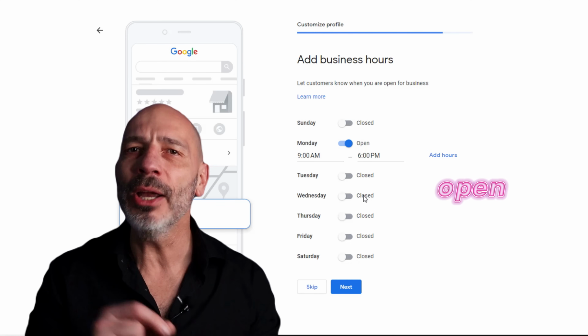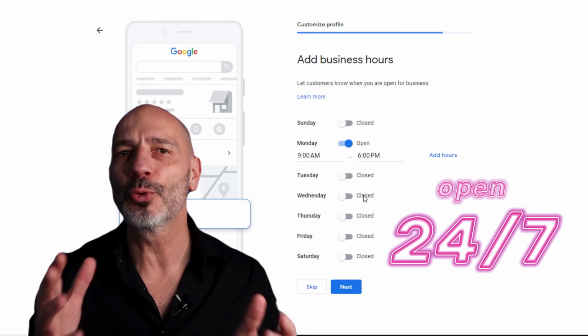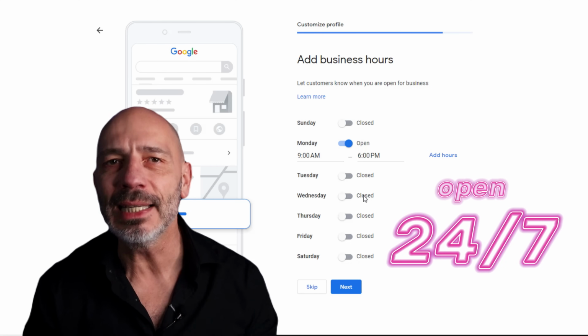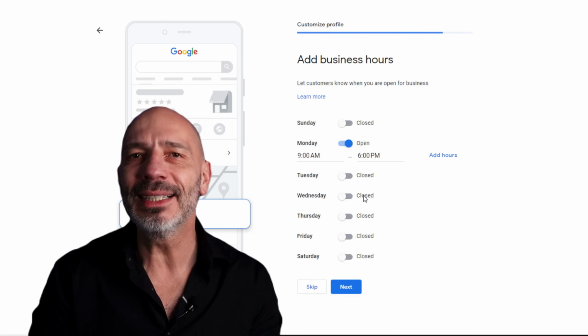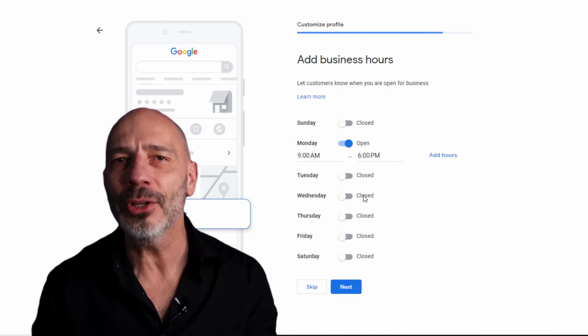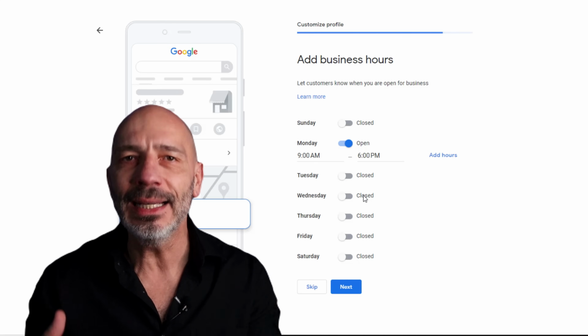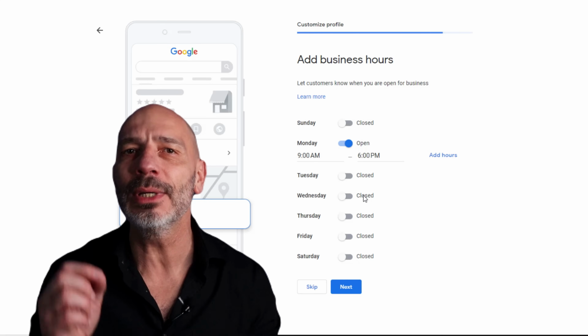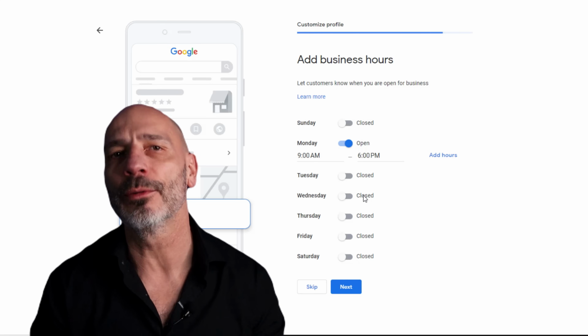With this in mind, you might consider listing your business as open 24/7 to maximize leads. However, unless your business genuinely operates around the clock, avoid doing this. It's against Google's guidelines and could lead to your listing being suspended if Google finds out.